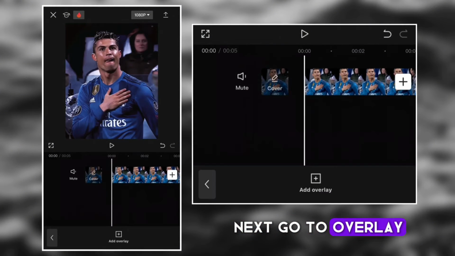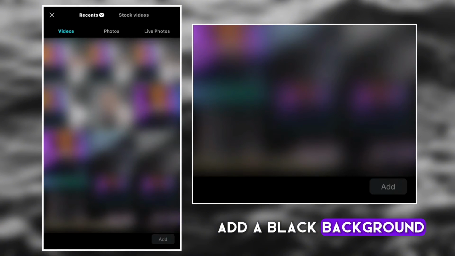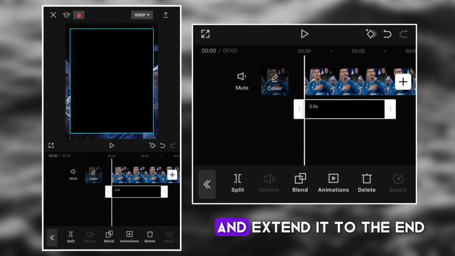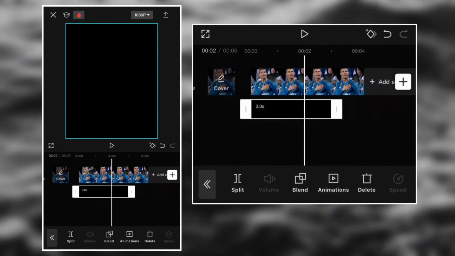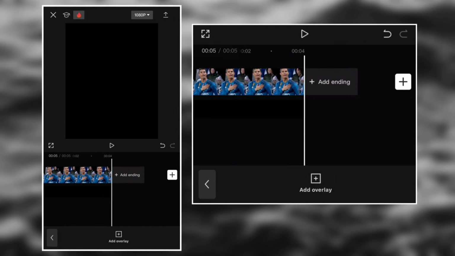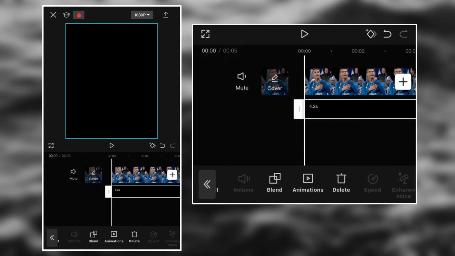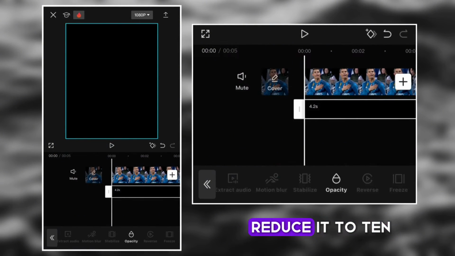Next, go to Overlay, add a black background, fit it to screen, and extend it to the end. Go to Opacity and reduce it to 10.